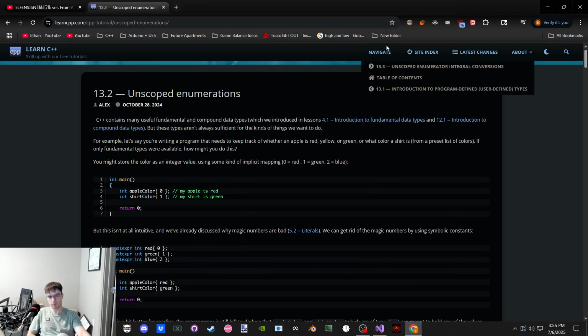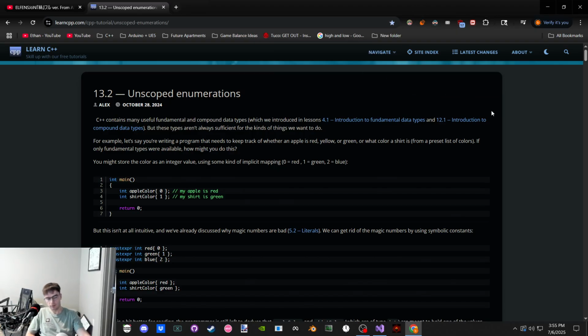Unscoped enum, whatever an enum is. Let's find out. C++ contains many fundamental compound data types. Cool. Well, yeah, we got ints, and floats, and doubles, and longs, and long longs, and long doubles, and shorts, and bools, and fast and quick types, or something like that.